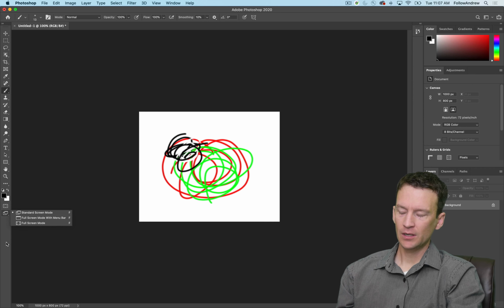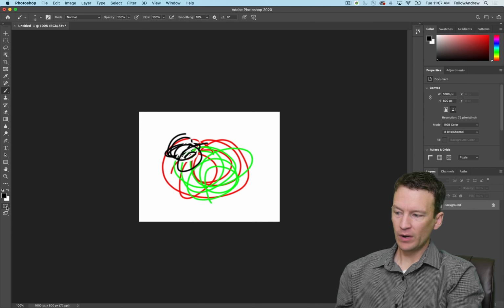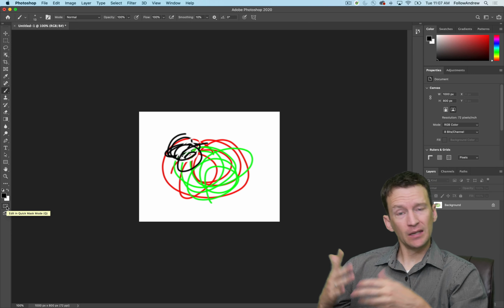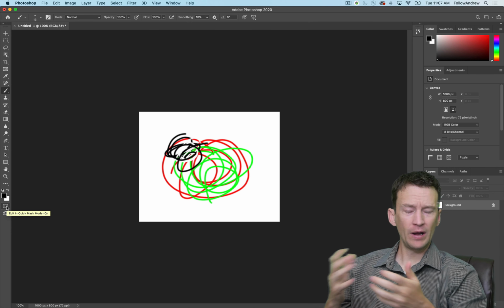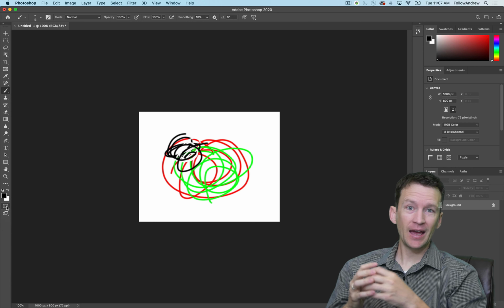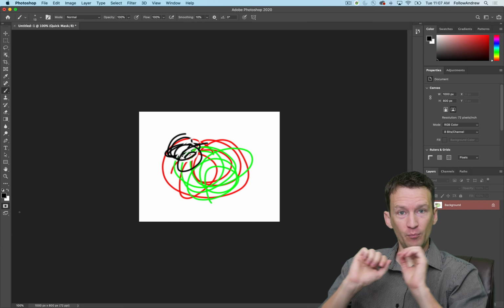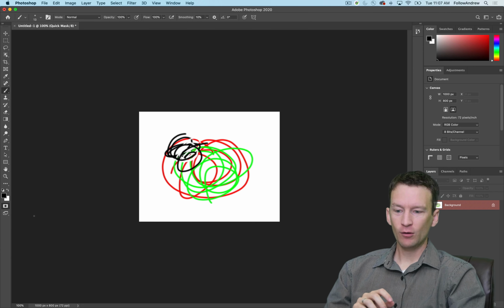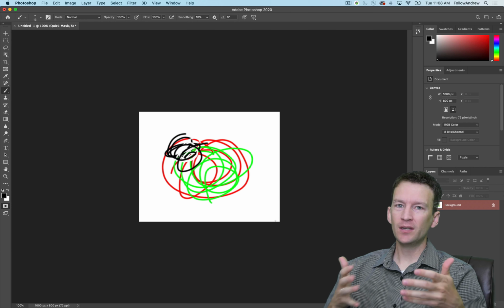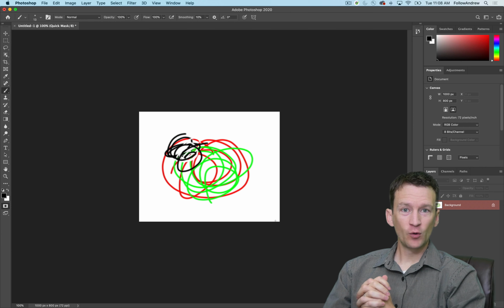Now this one right here, this quick mask mode, people accidentally get into this mode a lot and they don't know what happened. The reason is that it has a keyboard shortcut associated with it. So if you accidentally hit Q on your keyboard, notice how that little icon got pushed in. It's now depressed. And notice how over here in my layers panel, this turned red. That's really the only indication that you have if you're in quick mask mode.